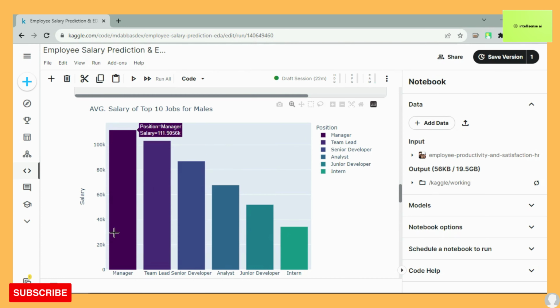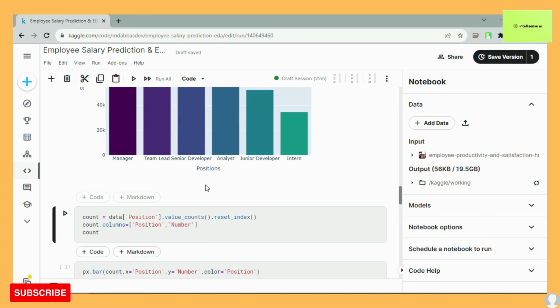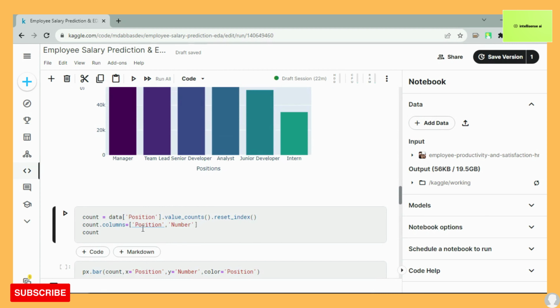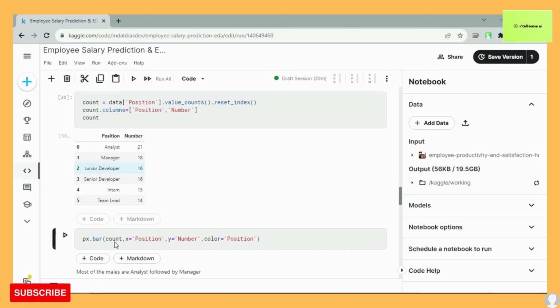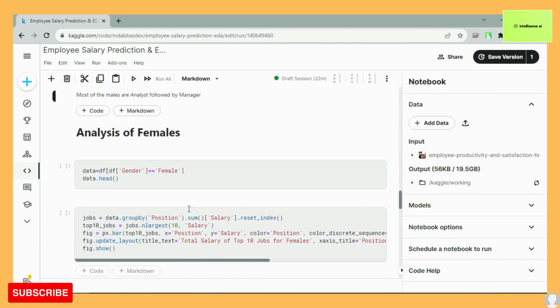This is a sample data set, that's why we only get a limited number of things. But in real time, you will get more and more data, so you can just enjoy working with the data. The next part, I count the positions again. Once I count that, it returns the female related results. In the female level, analyst is 21, manager just 18, and junior, and so on. Team lead is 14.